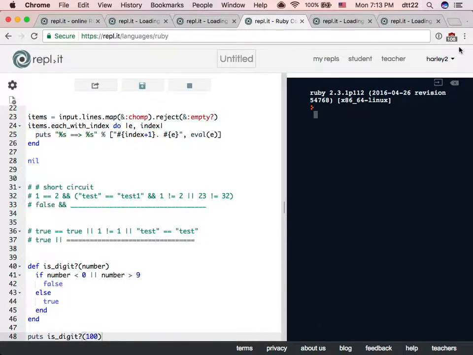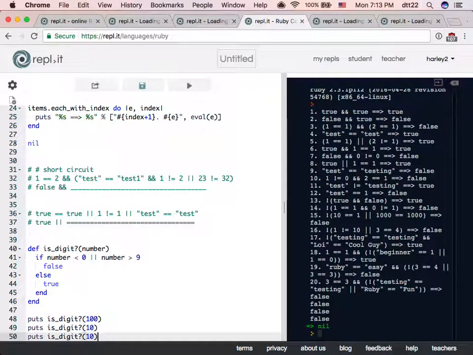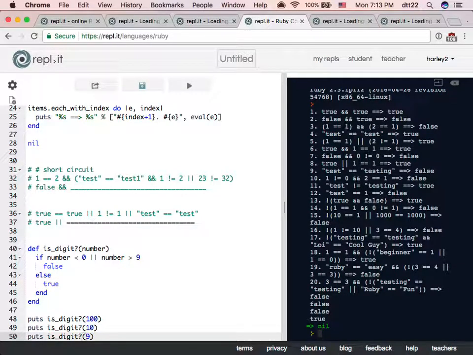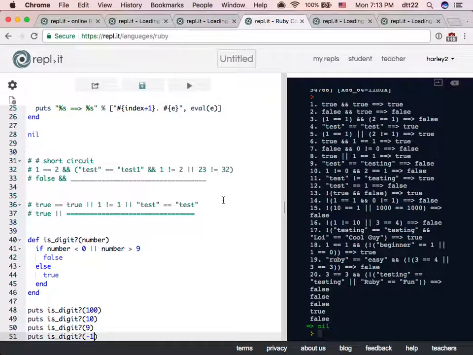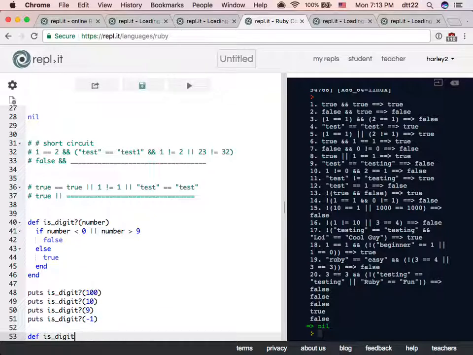Let's look at the last line, okay? False. Is digit 10. Is it false or true? Also false. But is it digit 9? False or true? True. Let's say is digit -1. True or false? False. Now, what about I have another function called is digit smart.